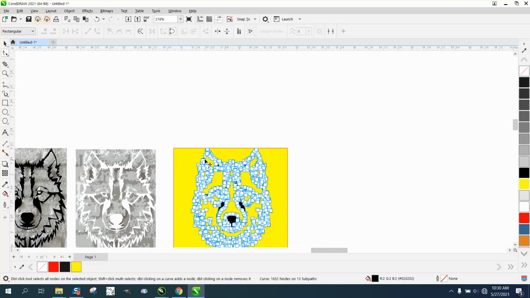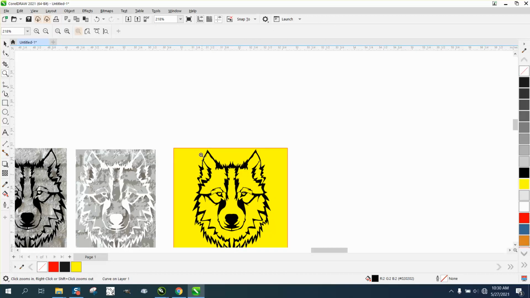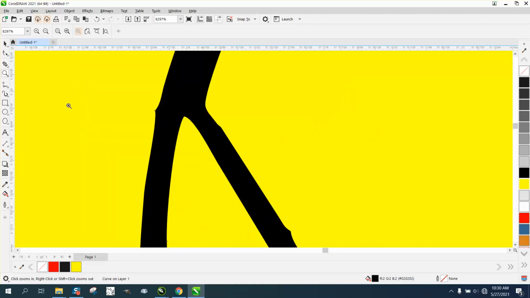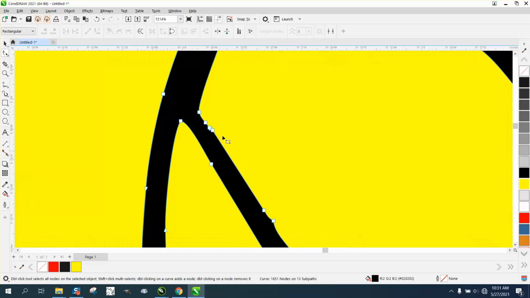There's 1,652 nodes. That's a lot of nodes for a plasma cutter to deal with. And the only reason I'm guessing it's a plasma cutter is just from the picture. But look at the multiple nodes.